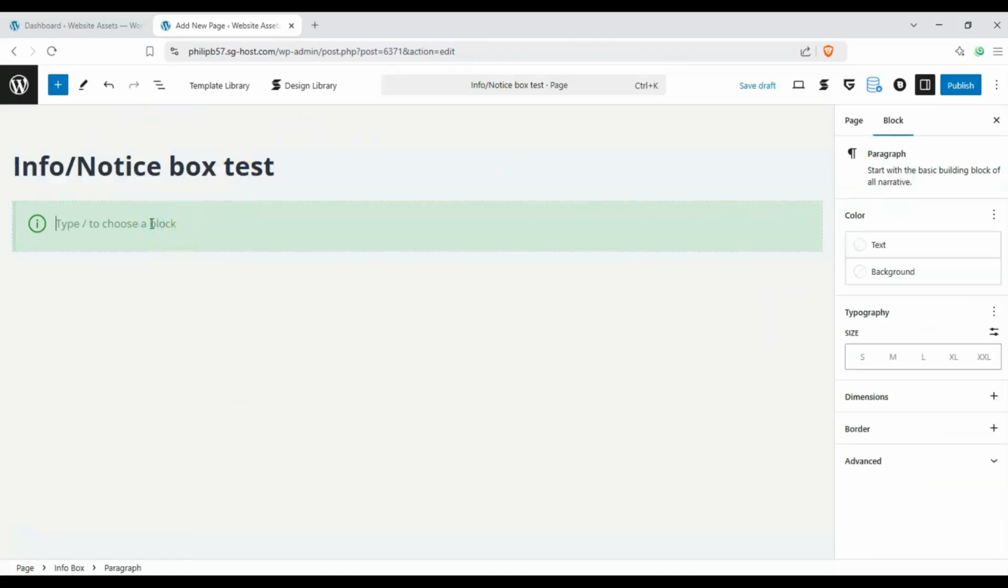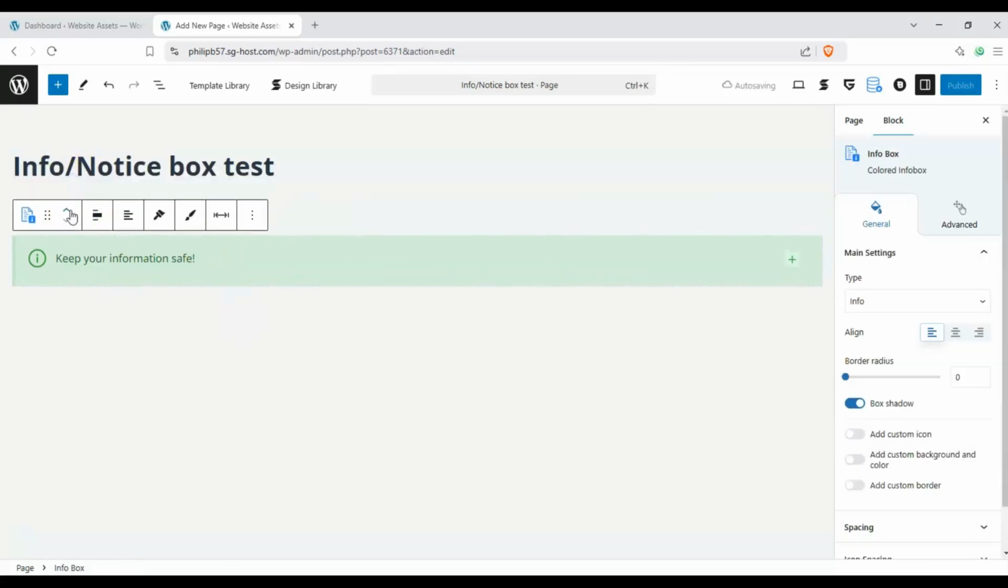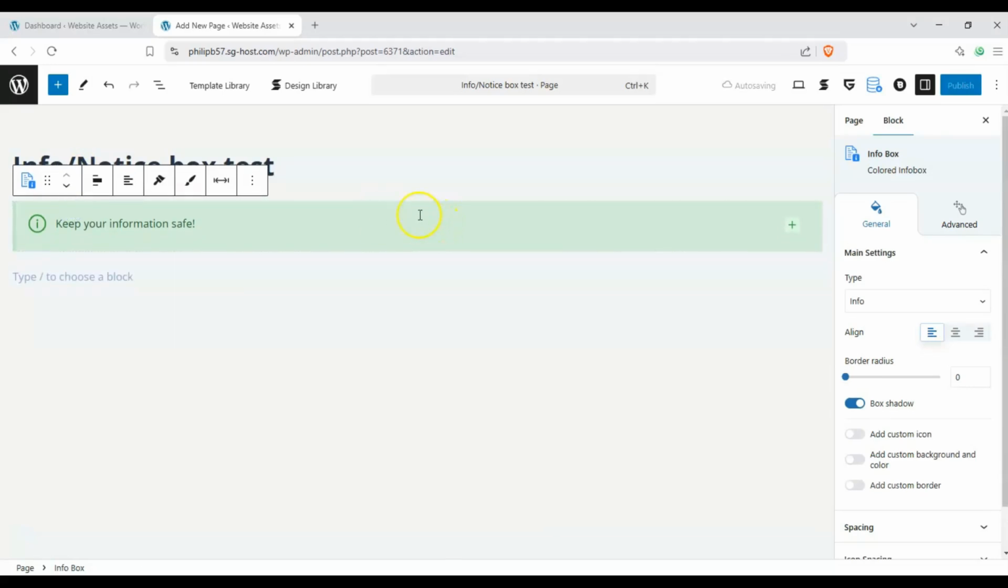So let's put some simple text here, such as keep your information safe. Okay. And if you're happy with that, that's fine. And we can drag and drop this anywhere we want on our page, of course. So let's take a look at some of the options.